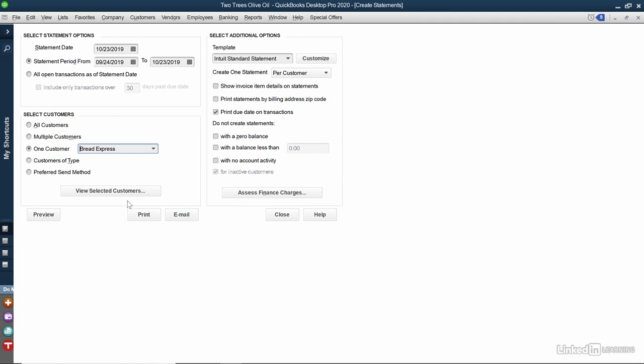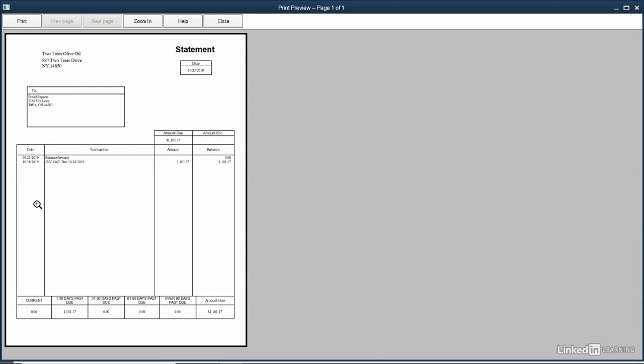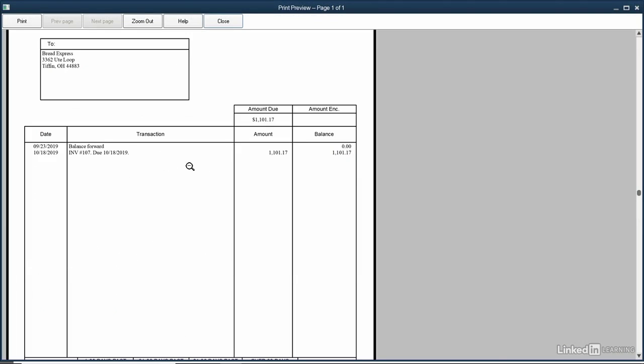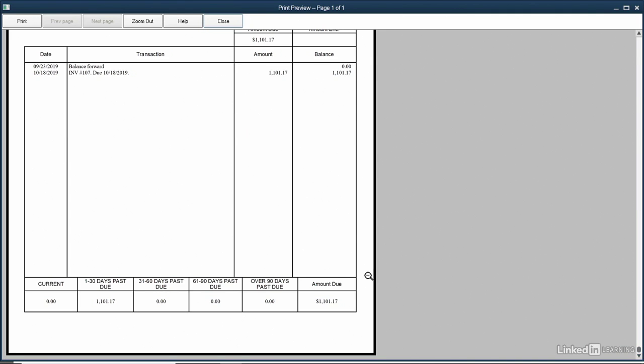I can click Preview on the bottom left-hand side of the screen to see what those statements are going to look like. I'll click to zoom in. You'll notice that it shows the date of the invoice number, and when it was due. The customer can see their balance. And if I scroll all the way to the bottom, I can see that QuickBooks is doing all of the calculations for me. I can see when the statements were due and how overdue they are. I'll click Close at the top of the screen.